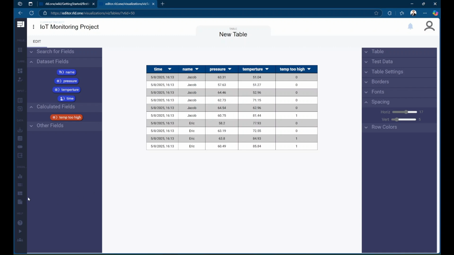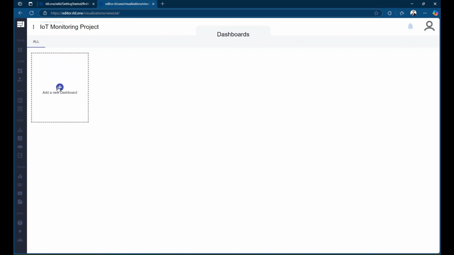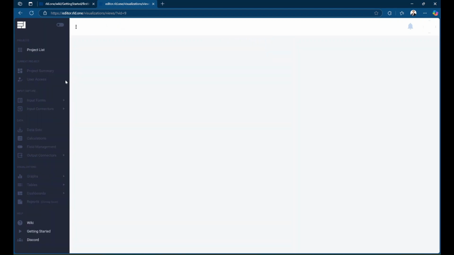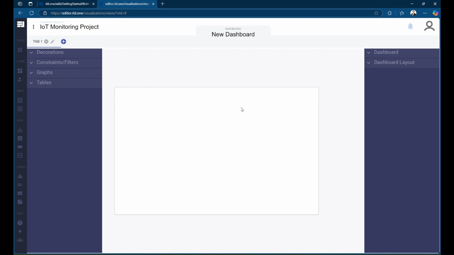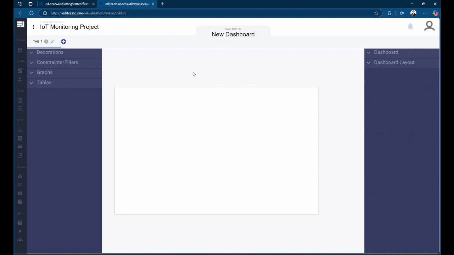All right, let's go to dashboards on the left. Let's click manage. And just like all the other screens, let's create a new dashboard. This one is made for a laptop, as we can see on the dashboard layouts over here. And we're going to make a video that is far more comprehensive on what can be done here later.